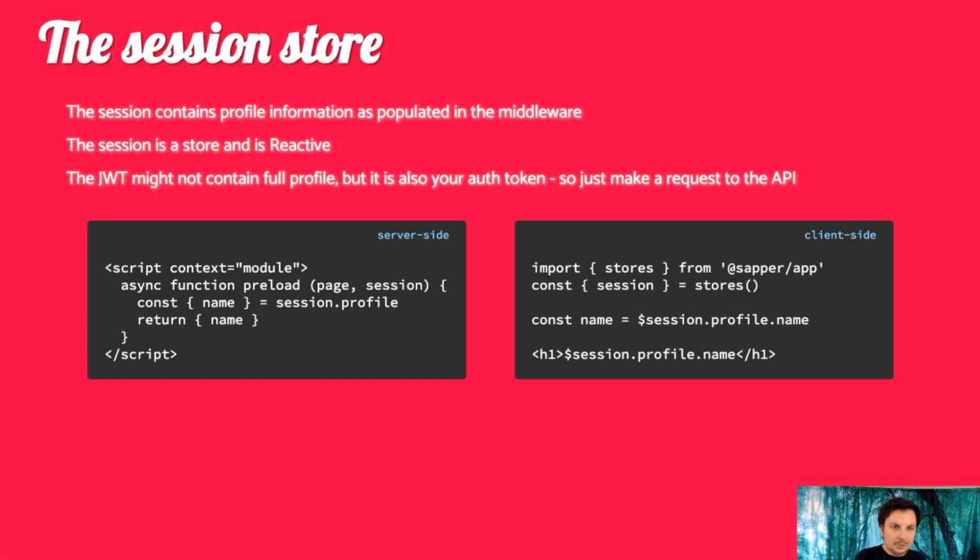So on the server side, when you're in a preload method, you've got a page parameter and a session parameter. The session parameter, which is the second parameter of that preload method, is that session store. So in your preload, you have access to your full user session. You can pull out information, you can render it to the page, you can do whatever you want. That server-side rendered part of your route is going to have access to that session information.